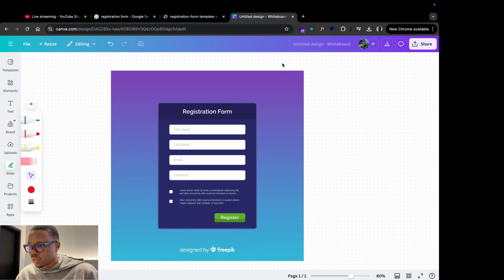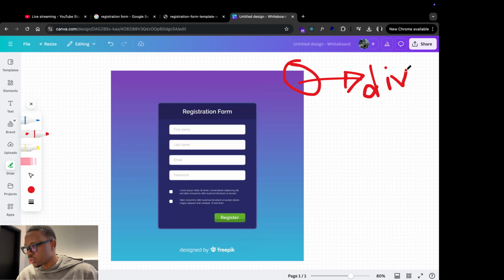So this purple gradient with blue background that you're looking at, we are going to use a div tag. This area here, we are going to use a div tag. A div tag is used for layouts. So when you are building layouts, you use a div tag.